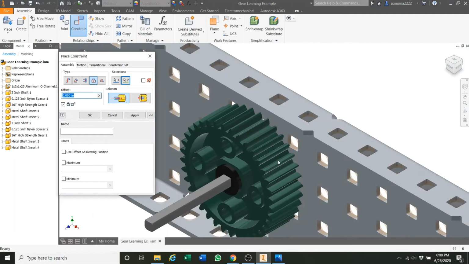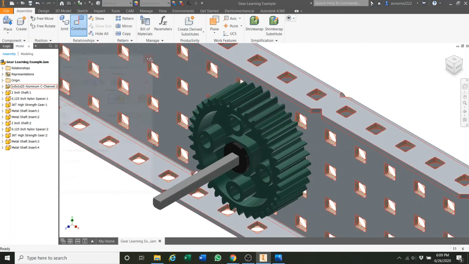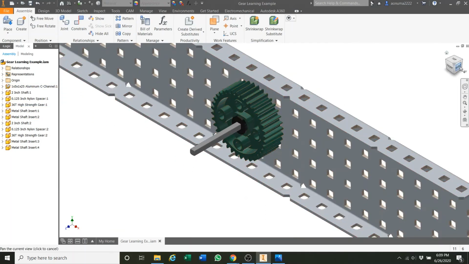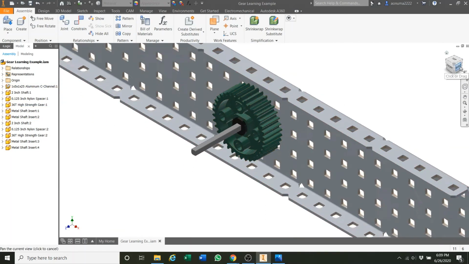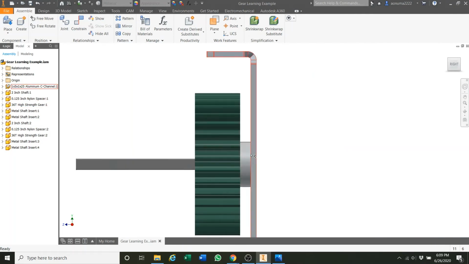You should then see our gear pops on nicely. You can hit apply when you're ready and exit this constraint menu. If you did it correctly, I'm going to quickly hit the right face. You'll see that the spacer is right on the edge of the C channel. So now I'm going to hit the home button again to refocus.